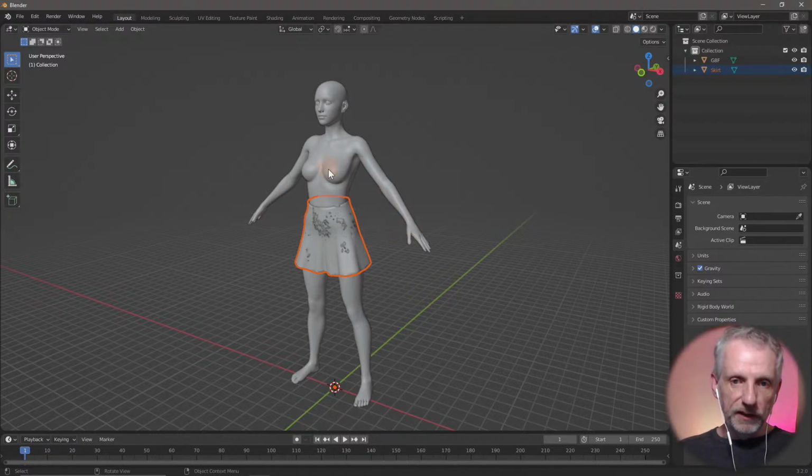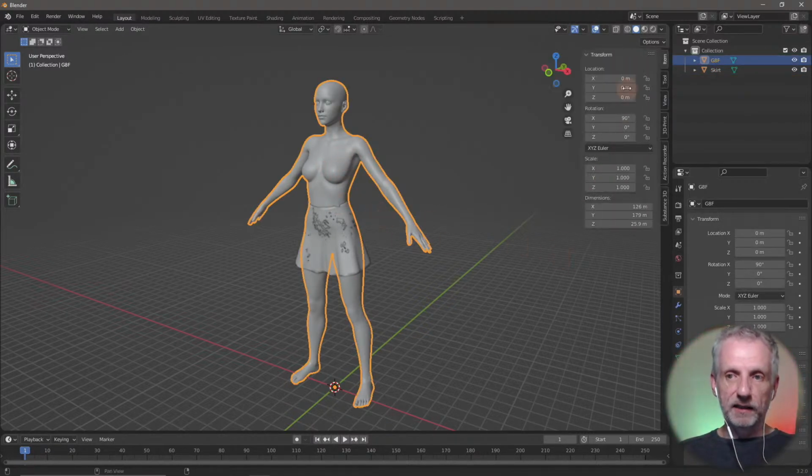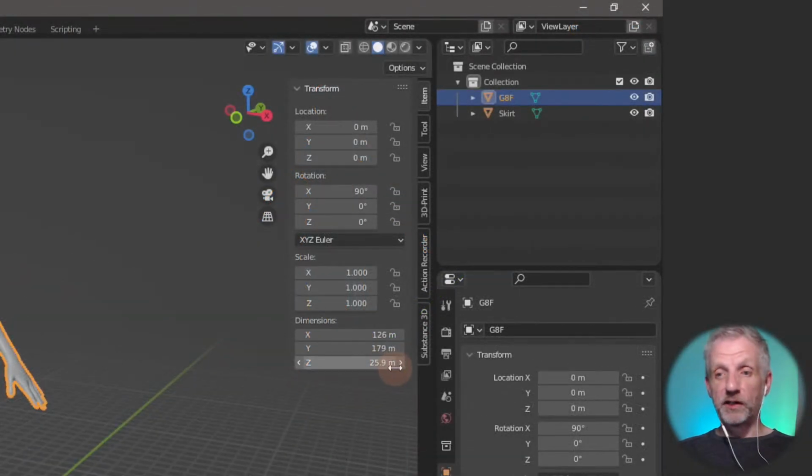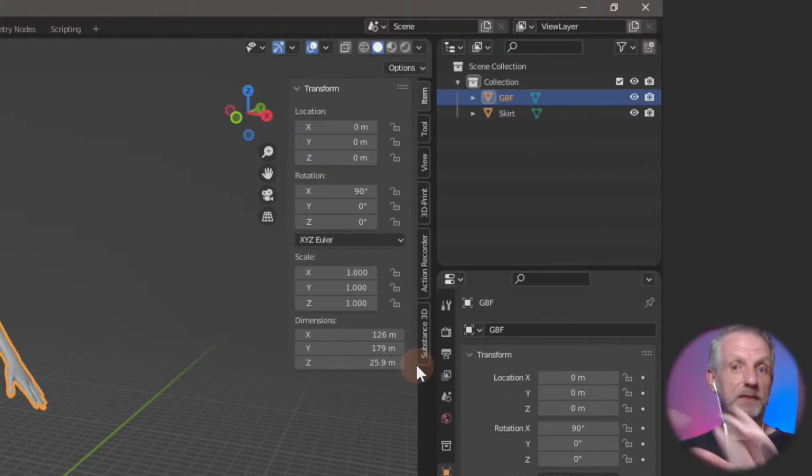Now the astute observer, if I go and select Genesis and press N, I can open my properties panel here. I can see that the dimensions of Genesis are very large. So the Y up axis for the figure is 179 meters. So he's like a giant in here. So the scale between Blender and Daz Studio doesn't match. You don't really have to worry about it. You do and you don't have to worry about it. If you just make a change with vertex tools, you're good.